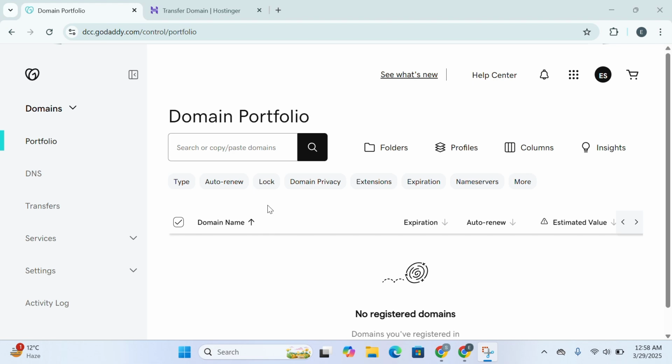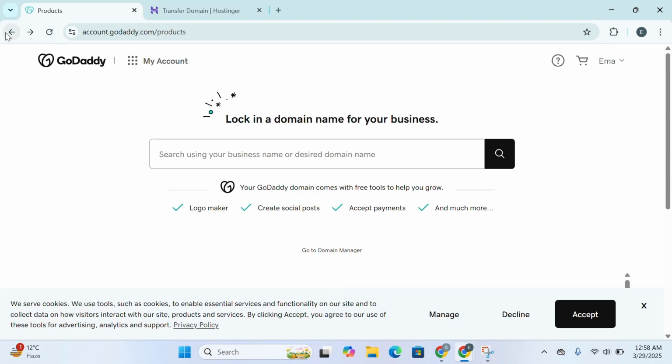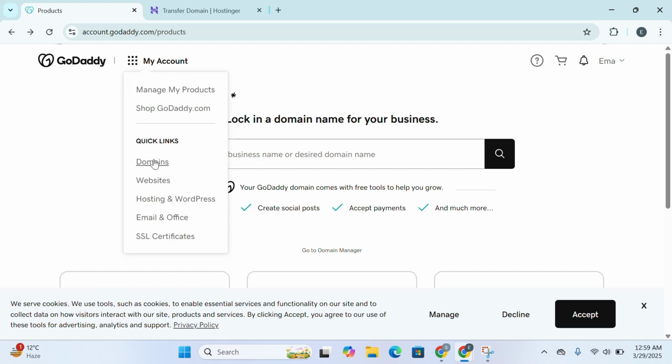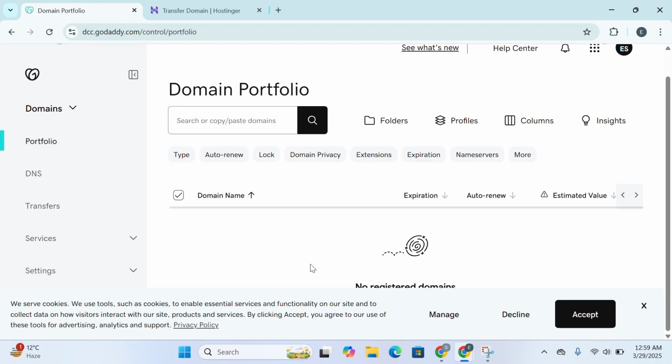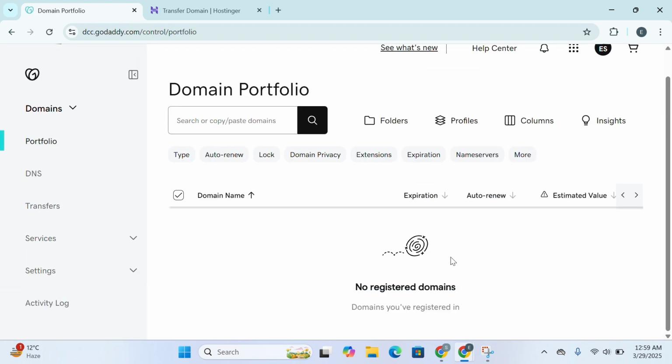First of all, what you're going to do is simply log into your GoDaddy application. Once you're signed in, you'll be able to see an interface like this. You're going to click on My Account over here and then click on Domains. After that, if you have some domains, you'll be able to see that they are listed over here.